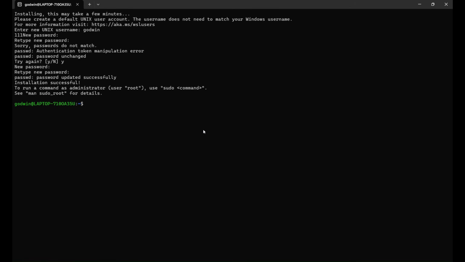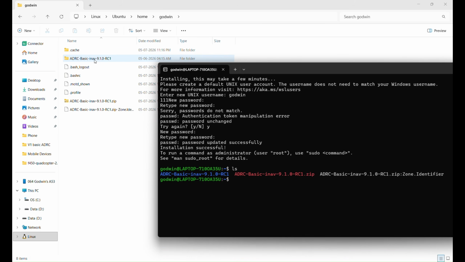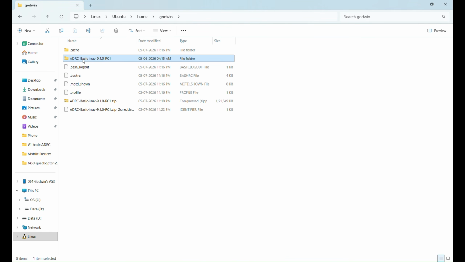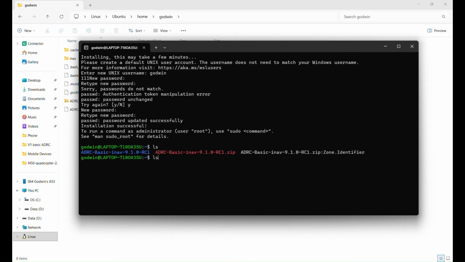Go to your WSL, type ls, and you will see this. This is the same name here. So to make it simple, change the name to INAV, then in WSL type ls, and you will see the INAV folder.